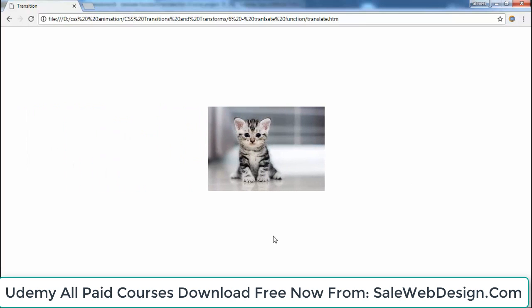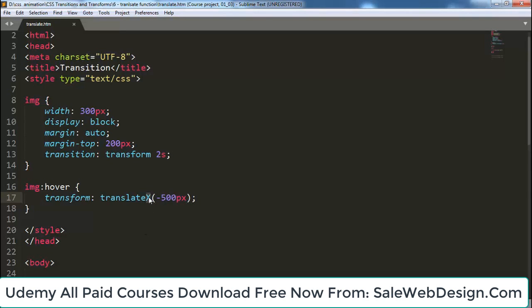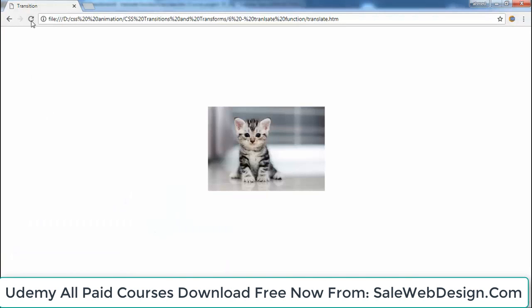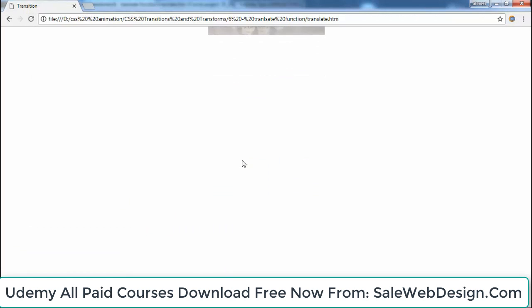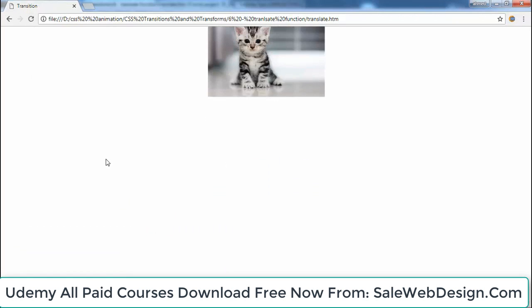Great. Next, we want to move the image vertically, not horizontally. Easy enough. We'll use translateY instead of X. So I'll go back to our code editor and change this X to a Y. So when we use positive values, the image will move toward the bottom. But in this case, we're using negative values, so it should move towards the top. Back to the browser. And when I hover over the image, you can see it moves 500 pixels toward the top.